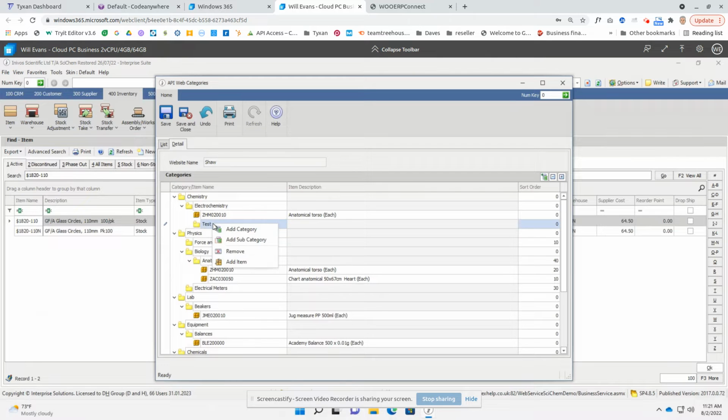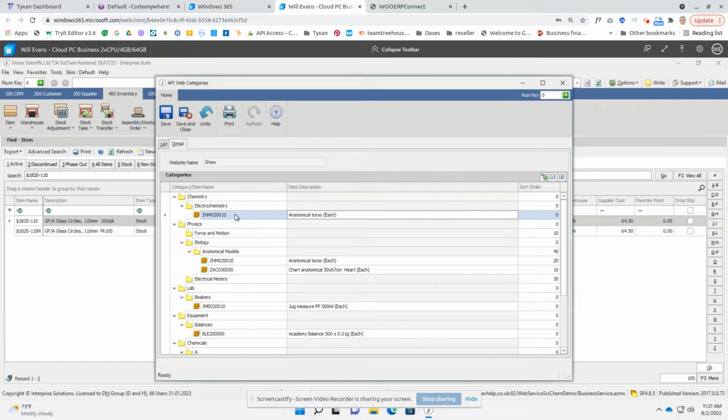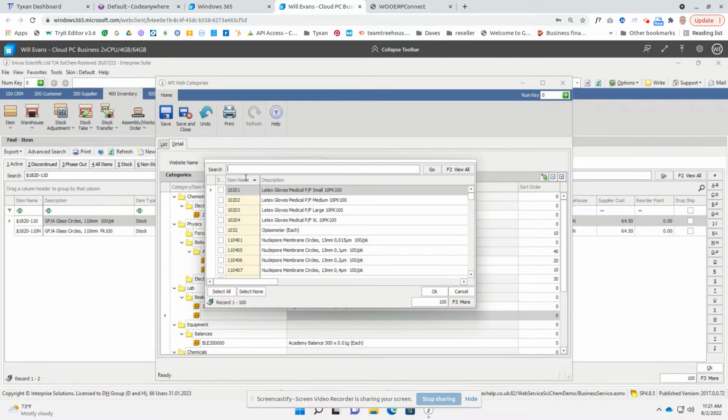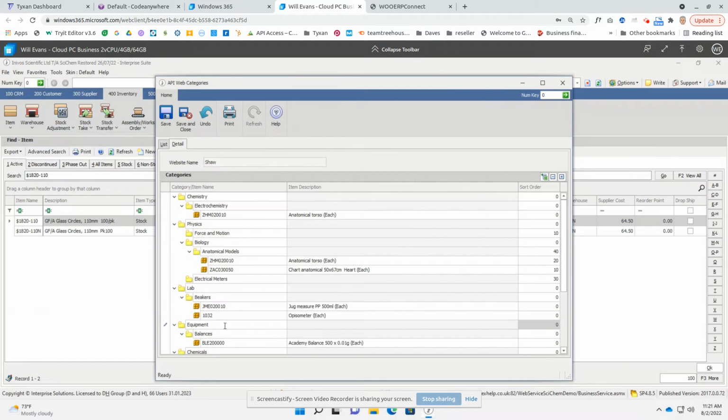Basically, what I've been doing is putting the items in at the lowest level, so rather than having to add them in at every level, I think it would be better to just add items in. So if I want to add another item in at beakers, you just say add item, then you search for the item and add it in. I'm just testing here. And then you can put an order against that in there.